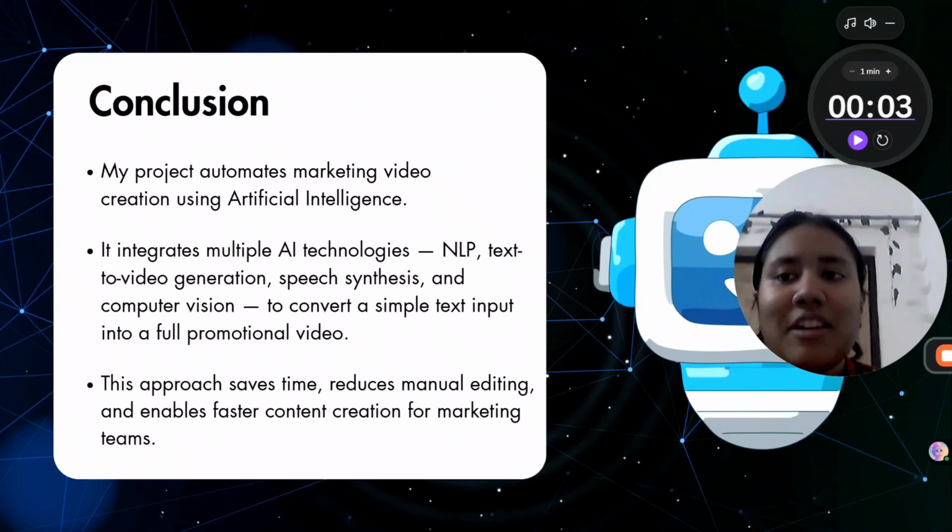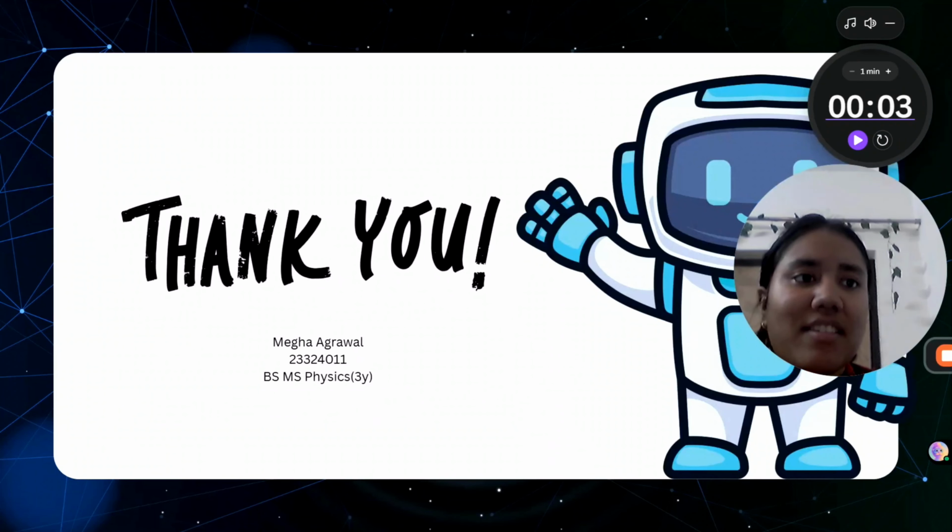Now talking about the conclusion. My project automates marketing video creation using artificial intelligence. It also integrates multiple AI technologies like NLP, text to video generation, speech synthesis, and computer vision to convert a simple text input into a full promotional video. This approach saves time, reduces manual editing, and enables faster content creation for marketing teams.